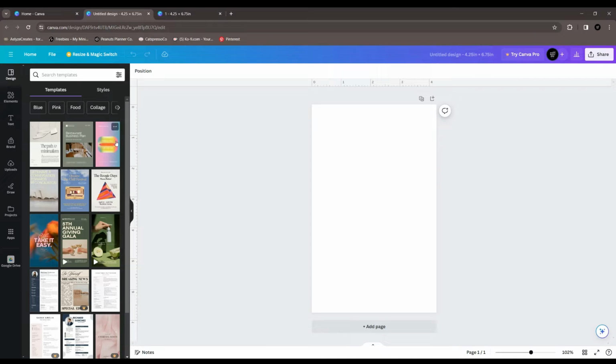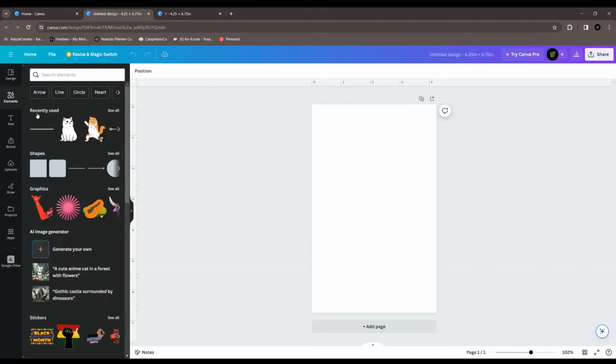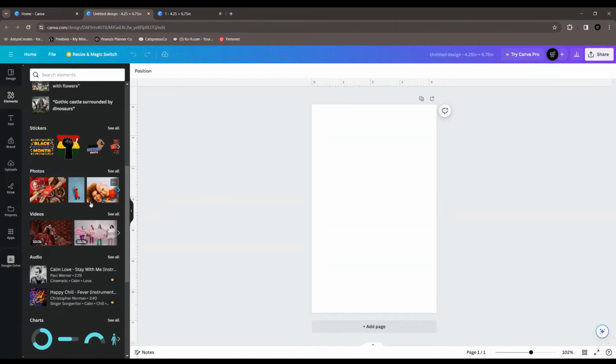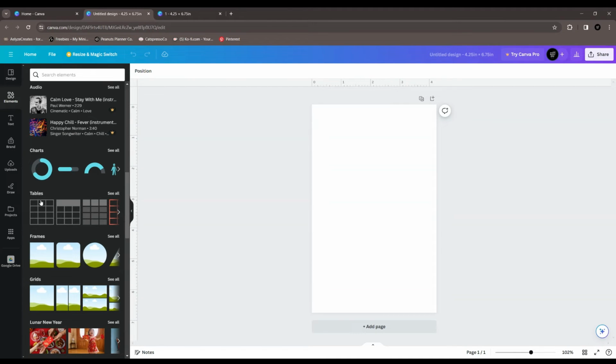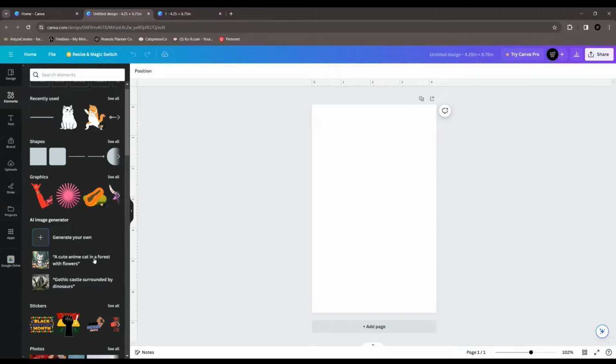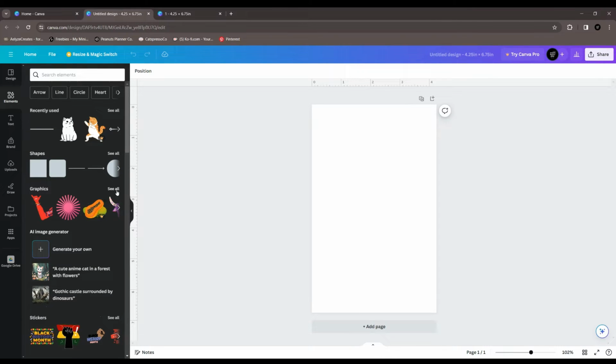The main things that I use, they have all kinds of pre-done designs here. The main things that I use are graphics, shapes. Sometimes I use photos depending on what I want to do, and text and grid tables here. Sometimes I use frames, but not very often actually. It's just really fun to play around with.